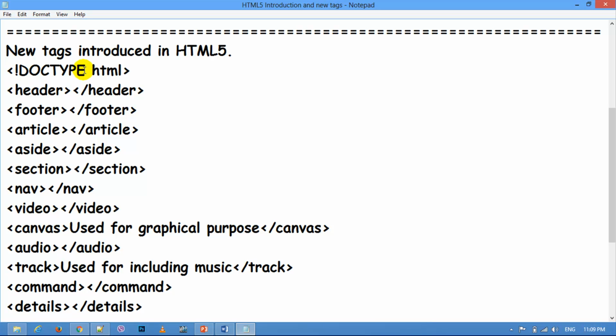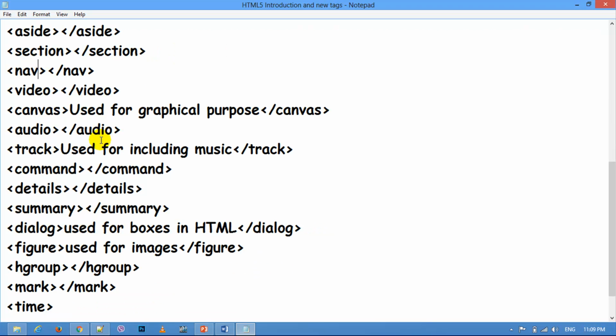The first one is doctype HTML, which we have already discussed in our previous classes. Then we have the header tag, which is used for the header, and the footer tag, which is for the footer. We have the article tag, aside tag, section, and nav tag. We will discuss each of them one by one, and we will work on each of them.